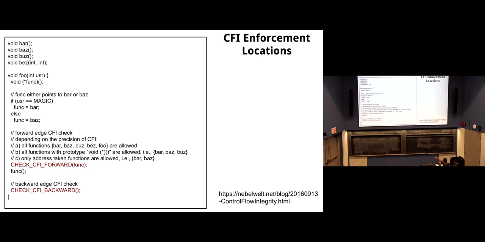You can see that technically, when a human reads this code, you know either bar or baz would be a valid destination for the function, right? But it should not be something else in this case. Then we are going to call the function using just func. Different CFI policies will have different precision here.